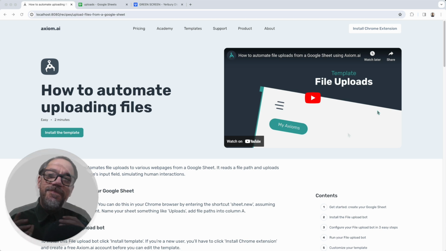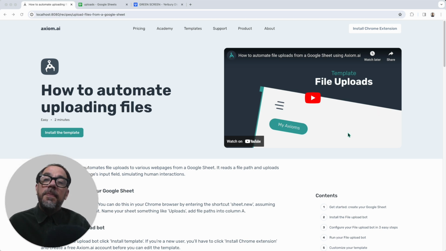Let's dive in. First up, for a little bit of context, we're going to be using a template available on our website. It's a base template, so it can be used on any website. But for this example, I'm going to adapt it and show you Axiom uploading files to Dropbox.